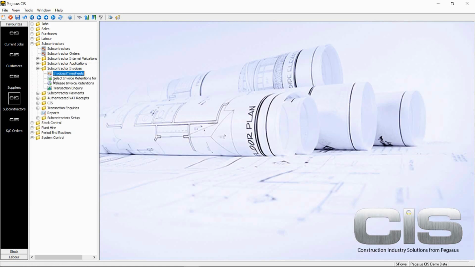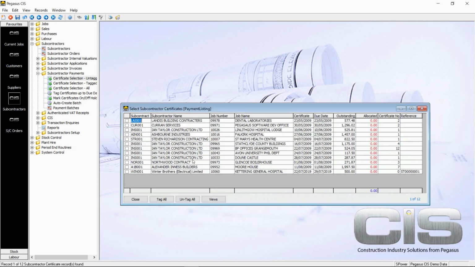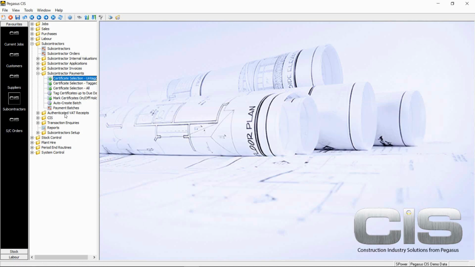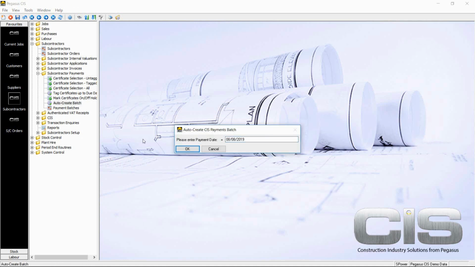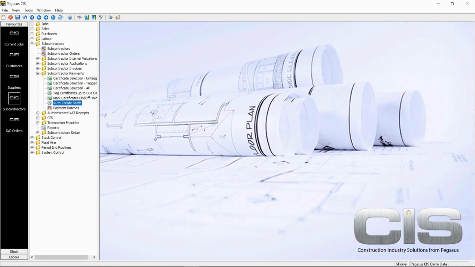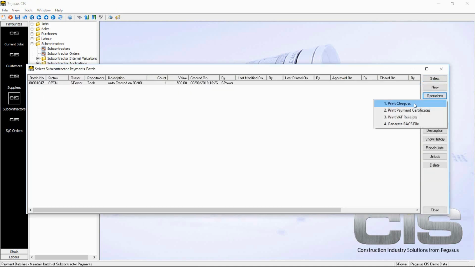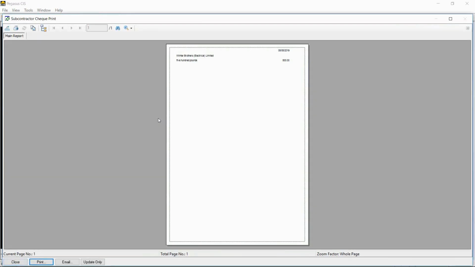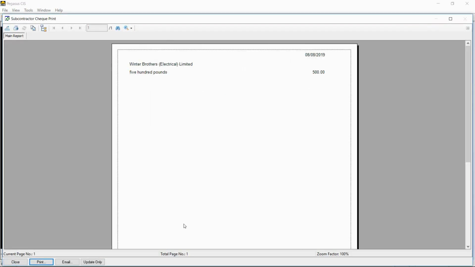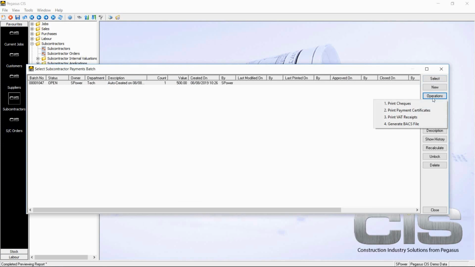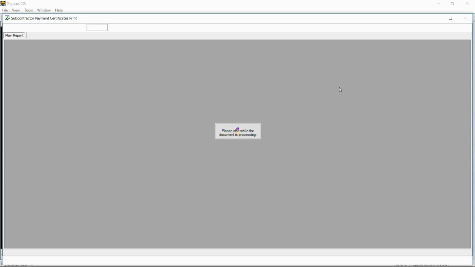Now let's go through and pay Winter Brothers for that invoice they've just sent through to us. So the first thing we'll do is tag that particular invoice, create the payment batch, and then go through and produce the payment. First of all, we will print out their check. Okay. Then we'll print out the payment certificate.